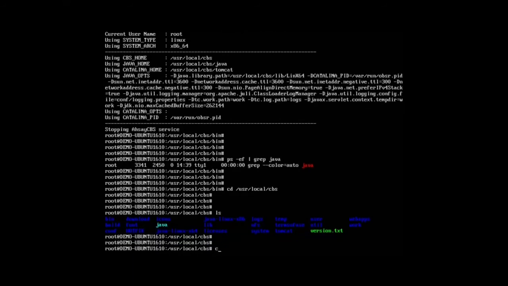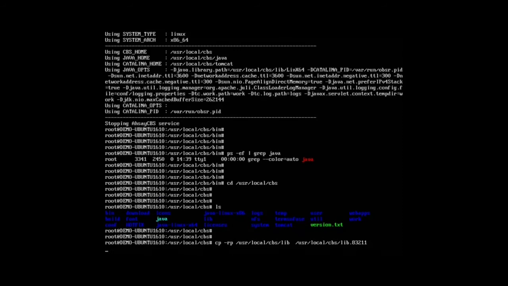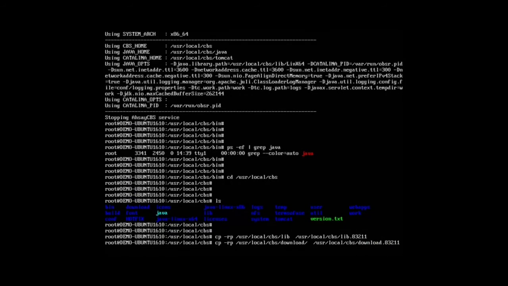After the CBS service has shut down, cd into your CBS installation directory, and then you want to do a copy for the directories that the hotfix has included, such as the download directory and the lib directory. This is to create a rollback copy of both of those directories. As you can see on the screen, my copy directory will append a suffix of period and then the CBS version 83211, and then I will do the same with the download directory. These are my rollback copies of the full contents of both lib and download, just in case I need to roll back to the previous version.